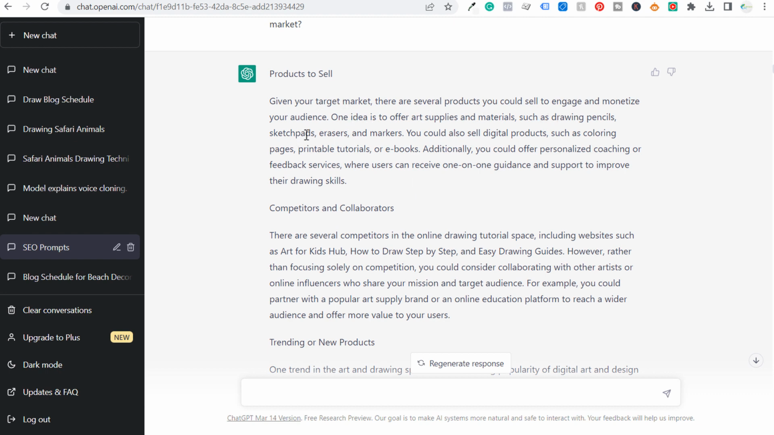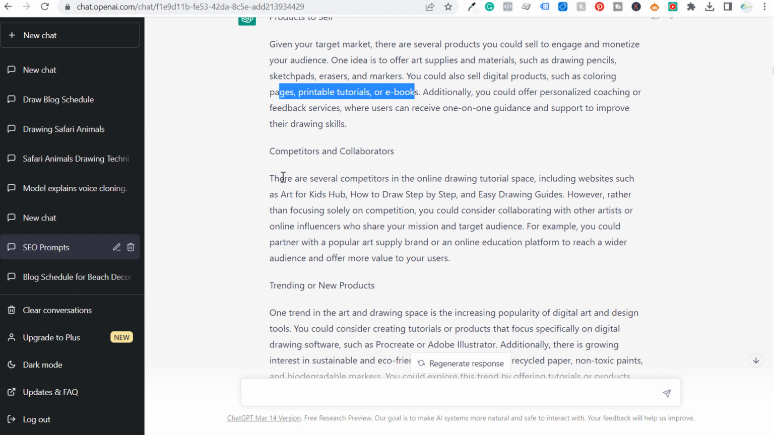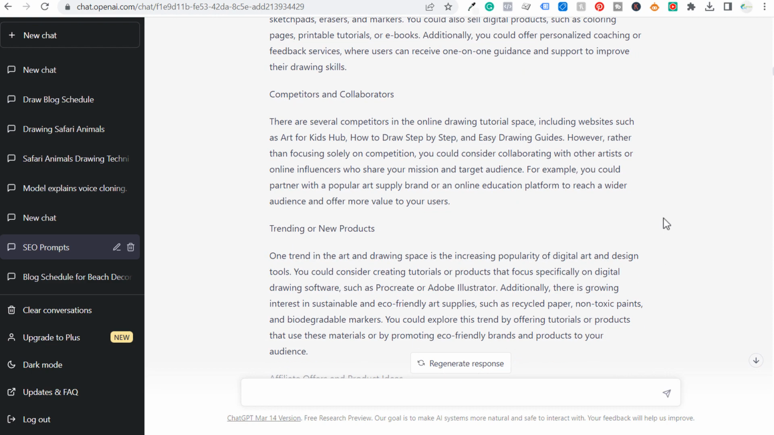Obviously, pencils, sketch pads, erasers, markers, coloring pages, printable tutorials, ebooks, personalized coaching, feedback services, one-on-one guidance. I'm not good enough at drawing to offer any of that to people, but we have several competitors. Now, these are all pretty good competitors, actually. They're some of the top websites in the same exact niche that are dominating this niche.